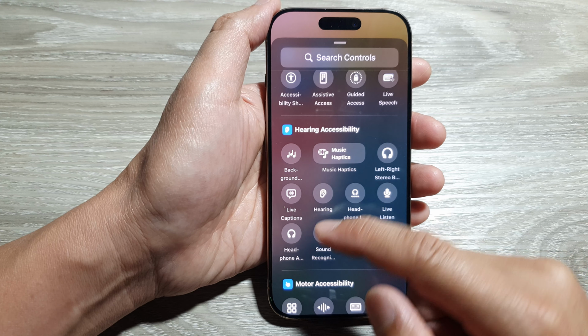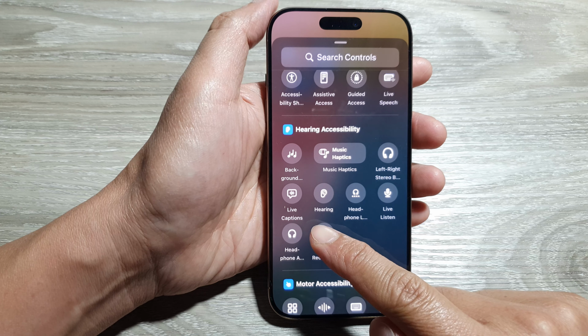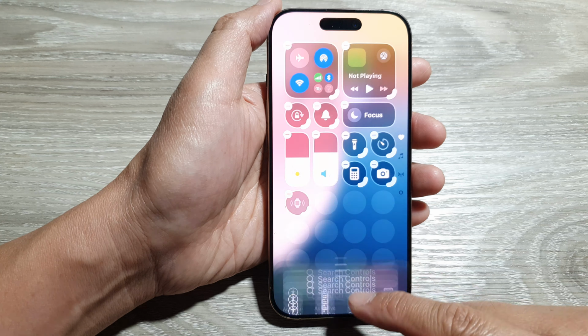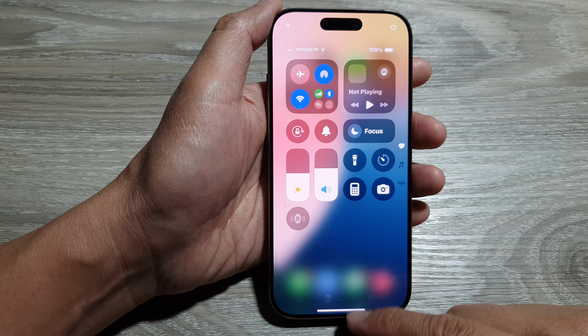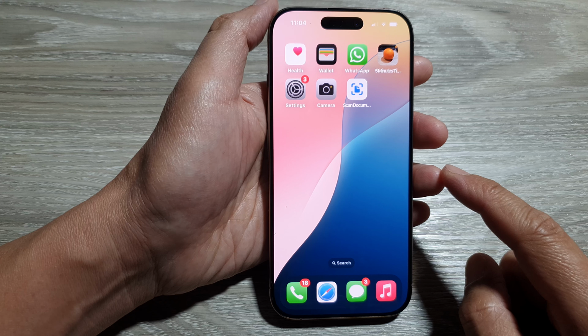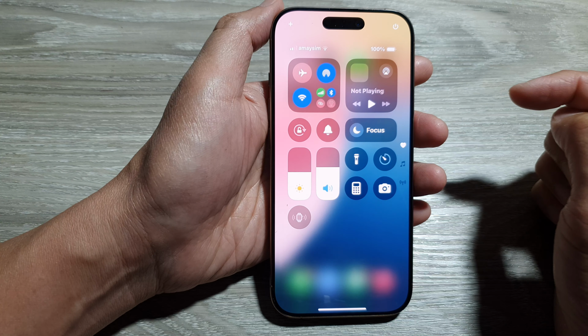How to add or remove live captions in Control Center on the iPhone 16 series. First, let's go back to the home screen by swiping up at the bottom of the screen. And from the home screen, swipe down at the top to open up the Control Center.